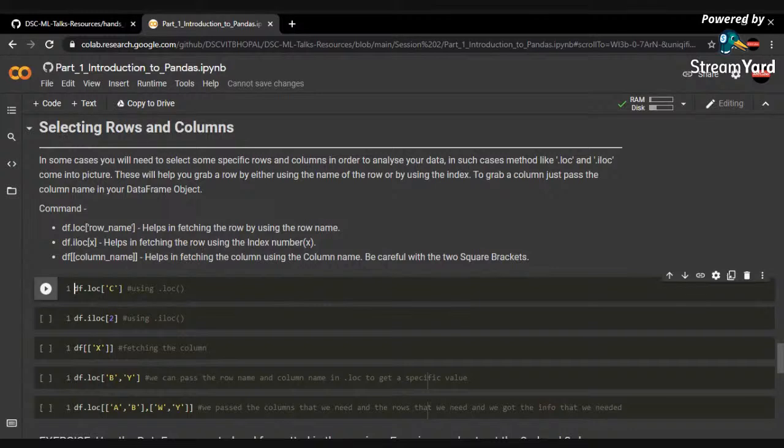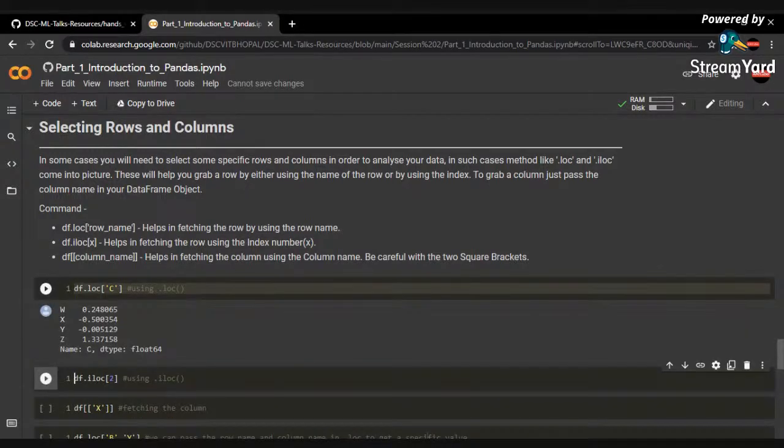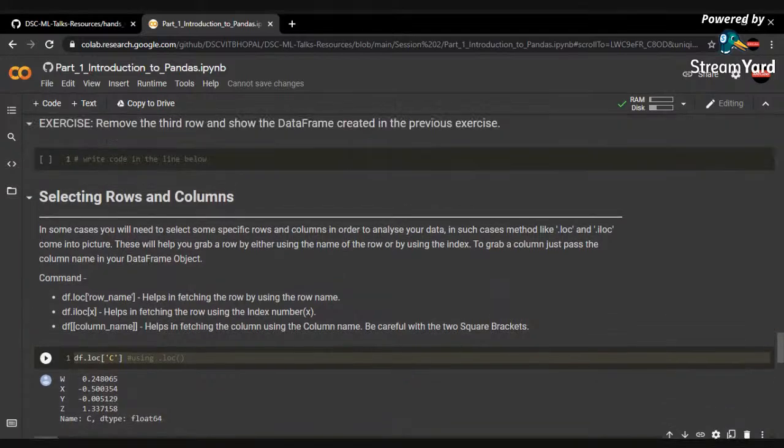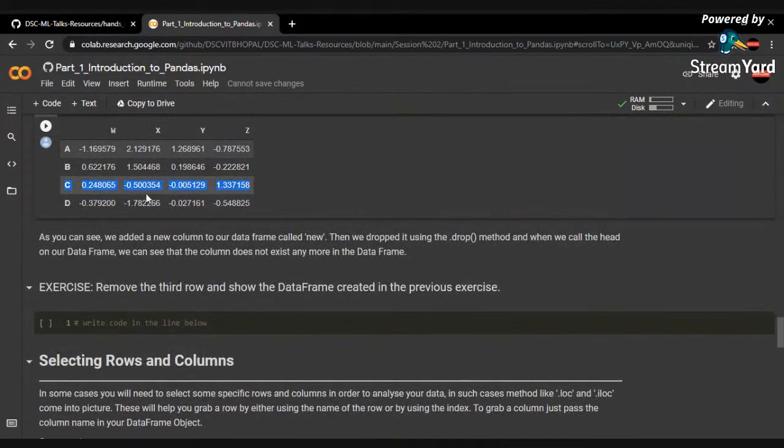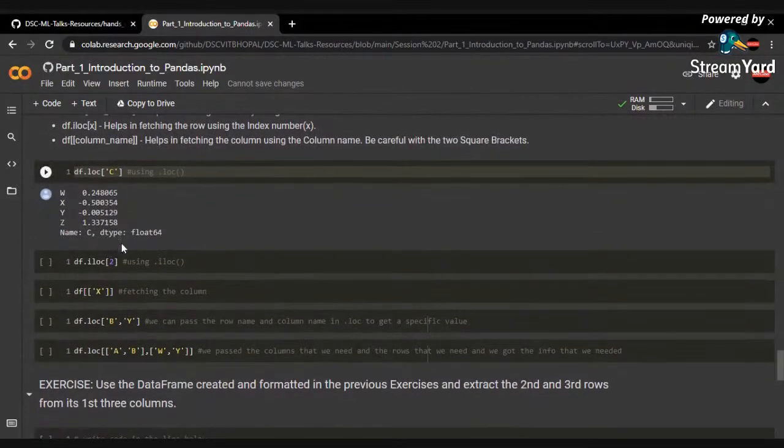So here I have written that it helps in fetching the row by using the row name, that is for loc. So what loc does is that it's basically grabbing the values from your data frame using the labels that we provide. So it won't use the index values, it will use the column names or row names to grab the value from your data frame. So when I run this df.loc C, we are getting the row C from here, and these are the values for corresponding columns that we have. So this is what is getting printed over here.